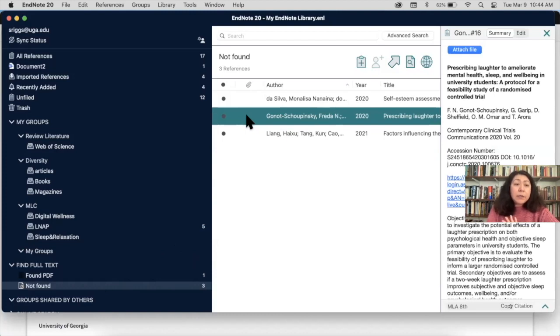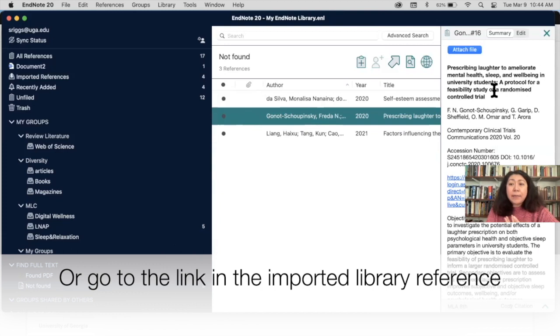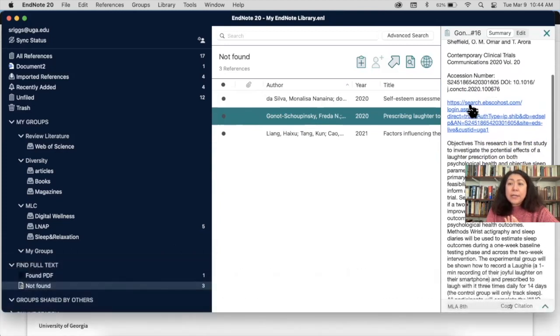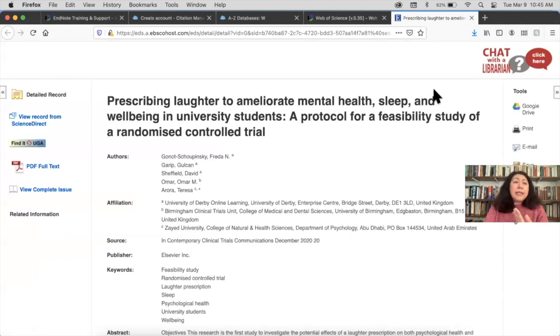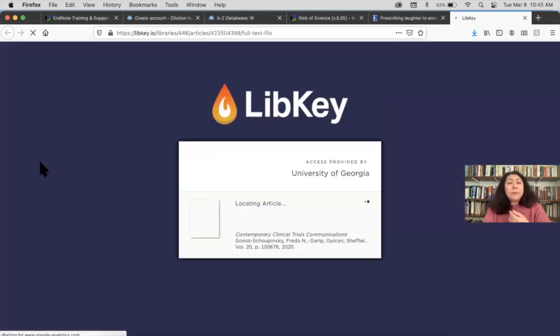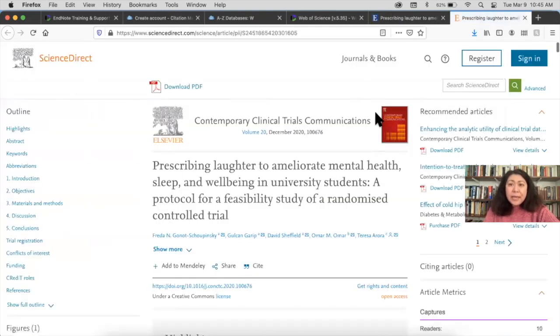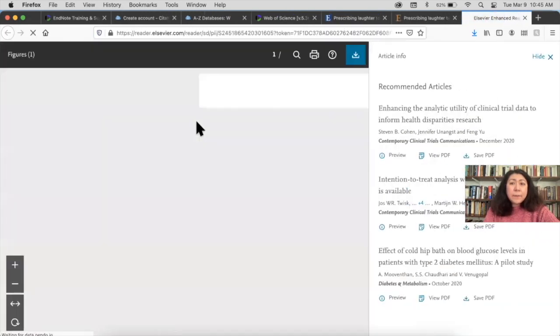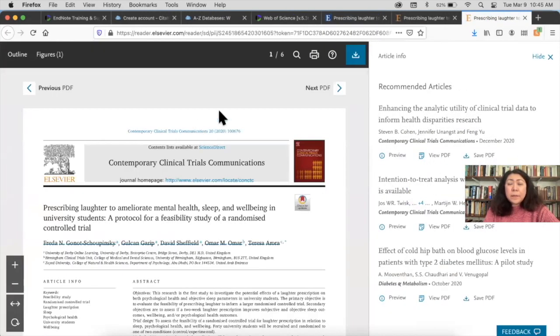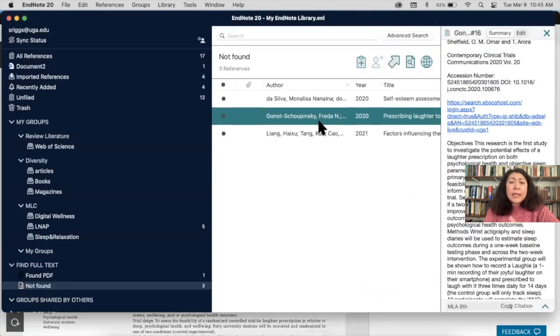So what you can do is go to your results list, like here, there's a link to that particular record. So I can go back, and in this case, oh, wait, here's the PDF. So I can open this PDF and I can download it. So it should be in my downloads. And then I can go back to EndNote and I can attach this.